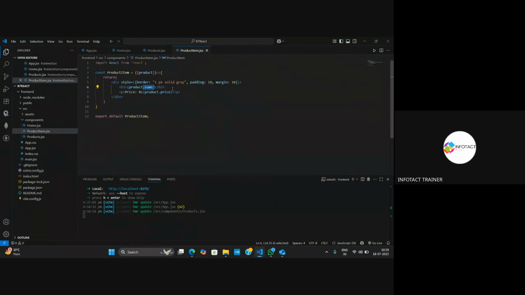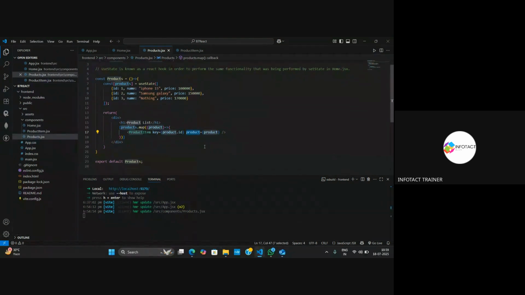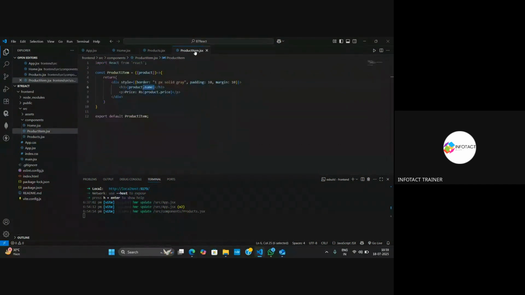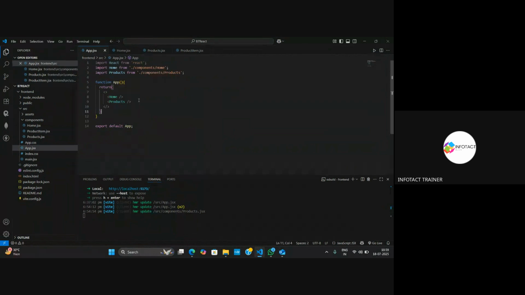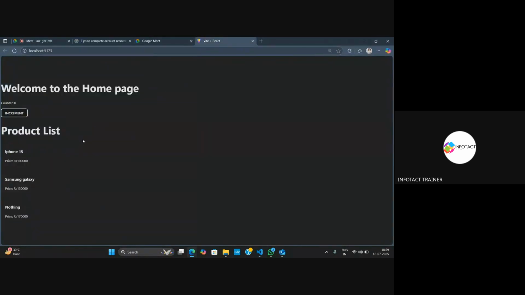Understood? All right. So now are you people being able to understand the flow of the program, from where the data is passing to where, and that we have rendered this entire data inside the app.jsx, and this particular data is being shown to us inside this file?